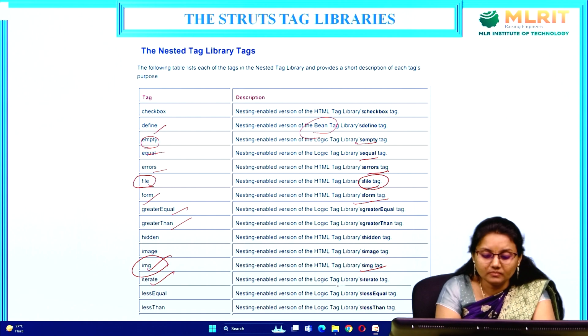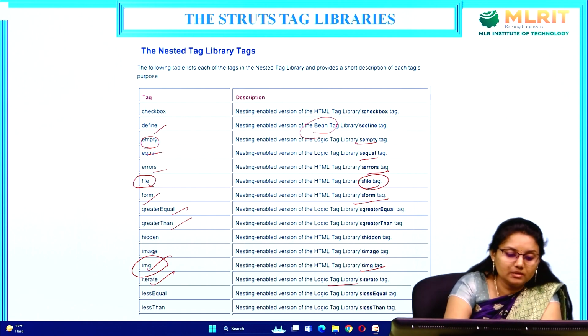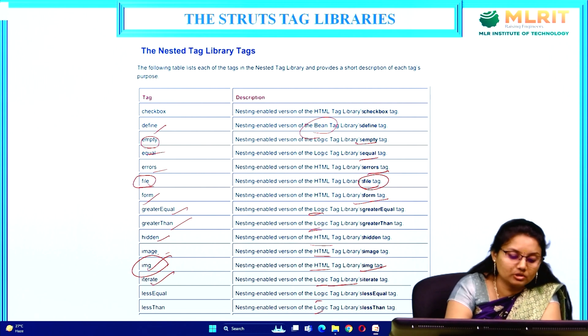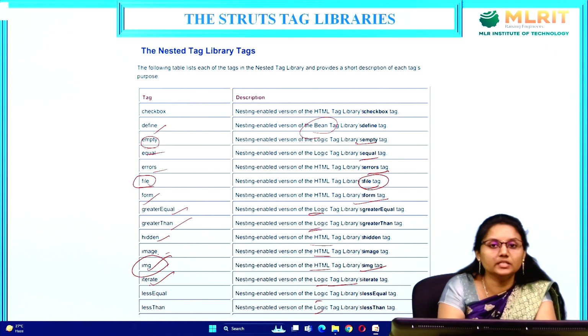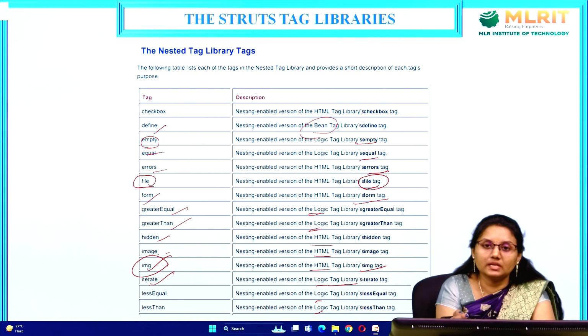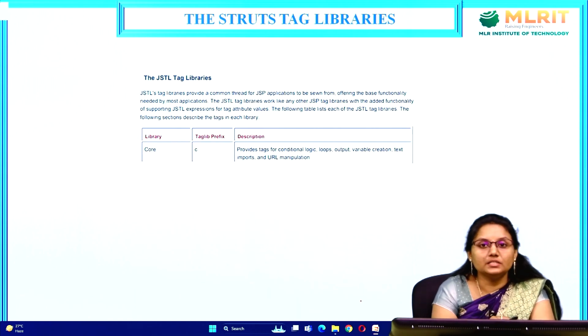Iterate is also a logic tag. If you see image, greater, hidden, these are all HTML tags, and there are also some logic tags here. Logic tags are nothing but checking conditions, whether equal to, less than, greater than. All such things where you are checking the relation between two conditions come under the logic tag library. Then JSTL tag libraries.